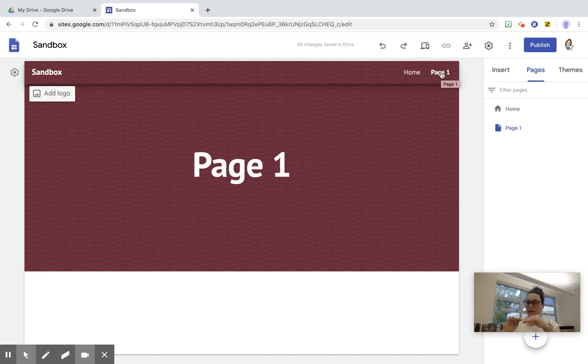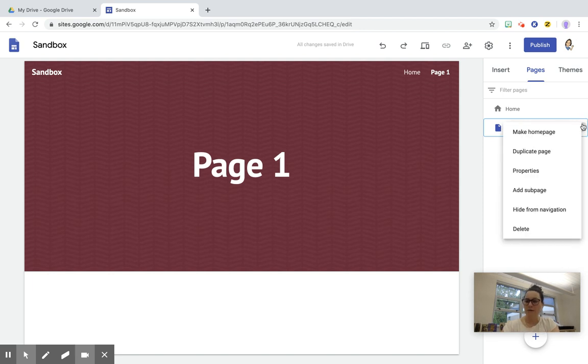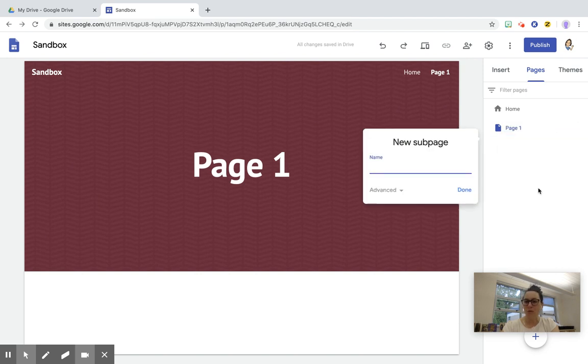And from here, I can have some sub pages. So if I click on page 1, you'll notice these 3 dots here, the snowman. If I click on this, I can change the properties of this page here. If I add a sub page, what will happen is this is going to come underneath that page 1. So it's a page within that page. So I can call it Sandbox page 2, actually.